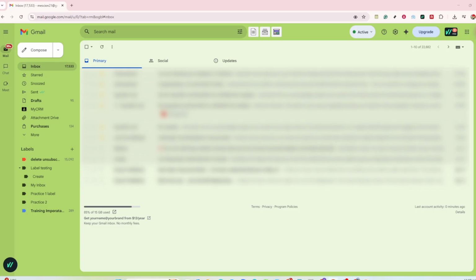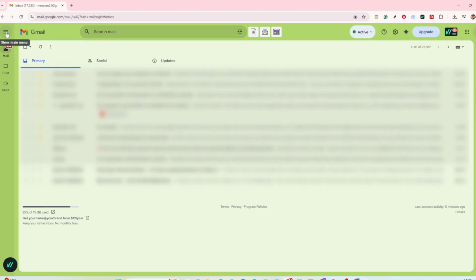connect smoothly. First, open Gmail and sign in to the account you want to use. Make sure you're in the correct inbox for the mailbox you plan to connect to an email app later. If you use multiple Google accounts, double-check the profile picture in the top right corner so you don't change the settings for the wrong account.